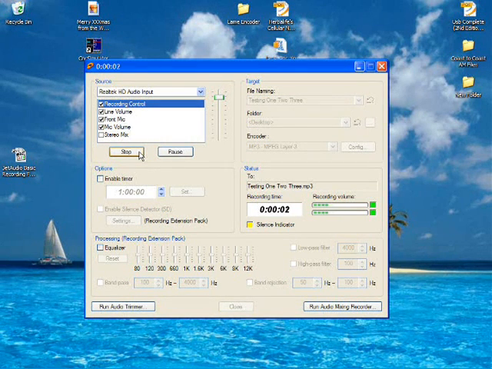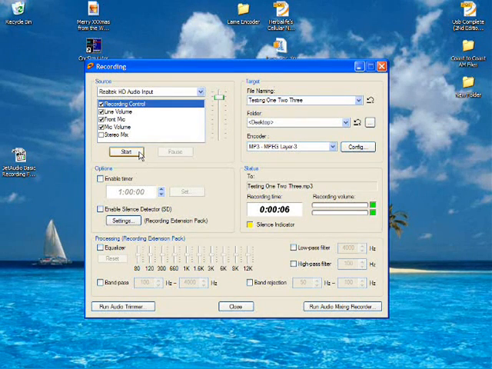So we're going to start testing 1, 2, 3. Testing 1, 2, 3, and oddly enough, that's the name of the file, and we can see that it was approximately 6 seconds long, and the file will be on the desktop.